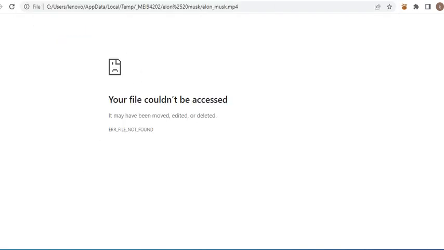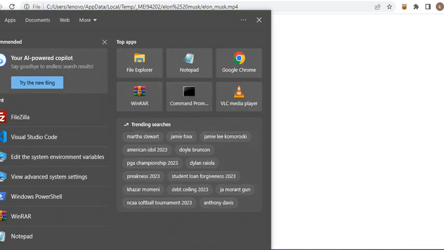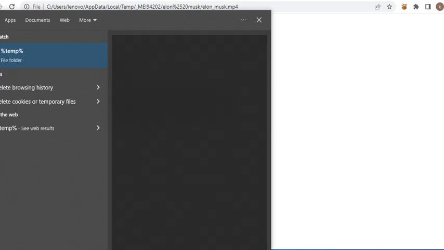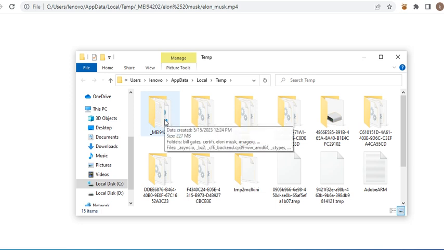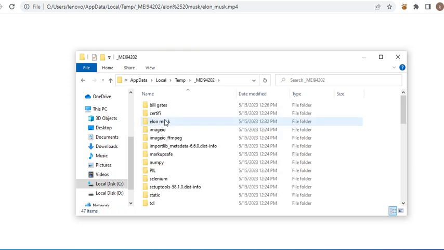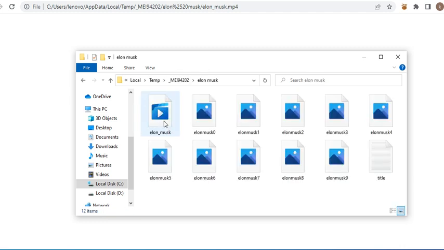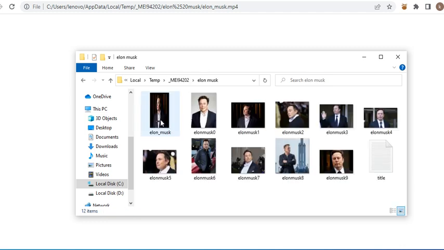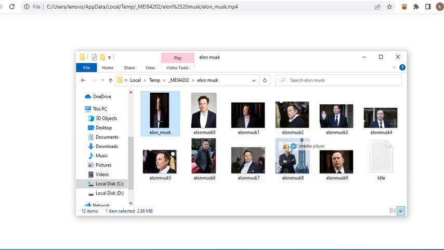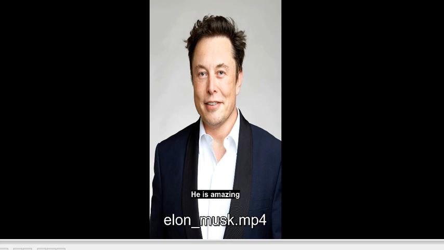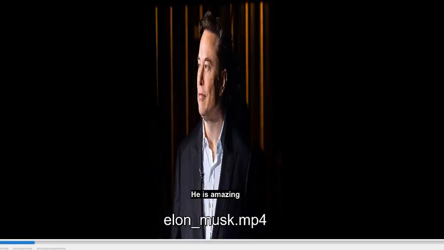So again, you will go to the search in the bottom screen and type %TEMP% and click enter. And in the same folder, you can see it here, you open it, and this time let's find the Elon Musk. You can see it's here, Elon Musk, and this is the video. So let me show you the video one more time, what kind of video it created. Open with VLC. Here we go. So the video is here and it's again ready.